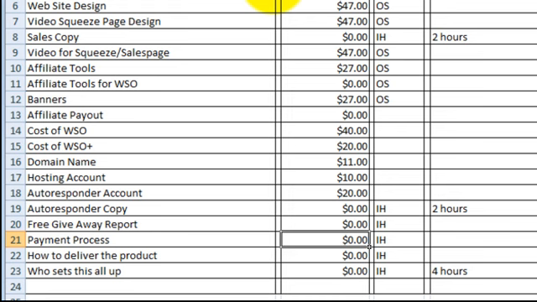Payment process, I'm going to use Warrior Special Offer Plus, so I don't need to incorporate that. I just need to have a PayPal account, which I do have. How to deliver, I'm not going to charge, it's in-house. Again, I'm going to do a zip file through the Warrior Special Offer process, so I'm not going to need to worry about the cost of delivering it.